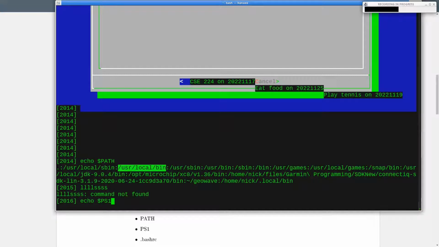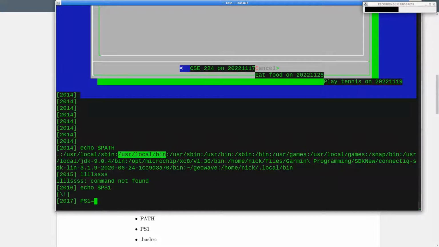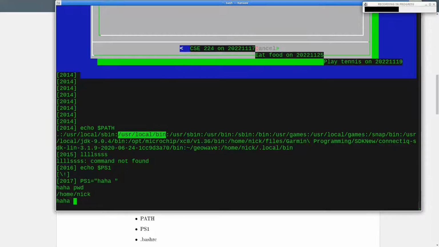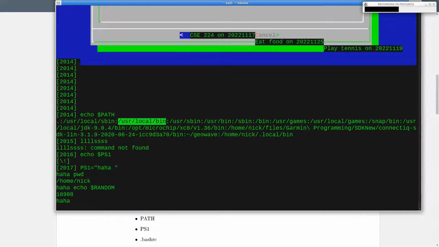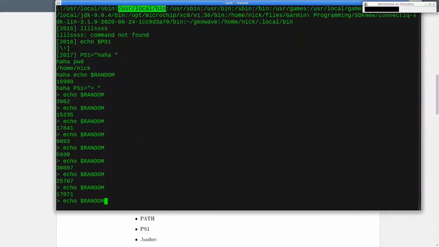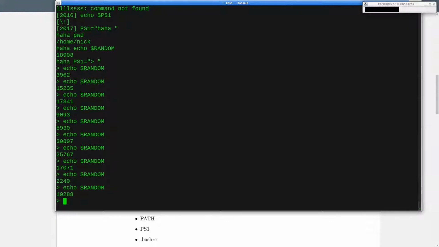PS1 is a prompt. If I set PS1 equals haha, then my prompt is haha. And there's a bunch of shell variables that you can set that have different meanings. If I echo $RANDOM, I'm going to change my prompt back. So if I echo $RANDOM, that gives me a random number, and it looks like a random 15-bit number. So sometimes you need a random number in a script, pretty easy to generate.